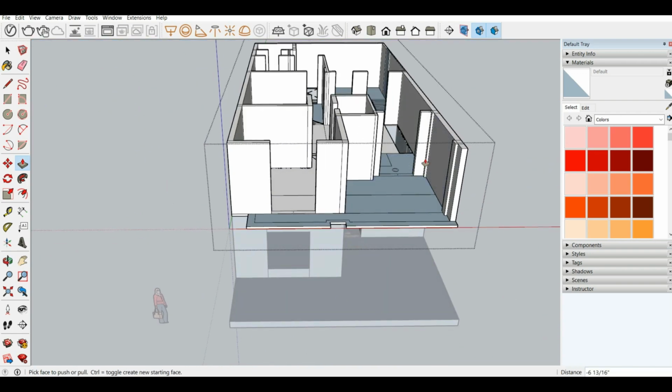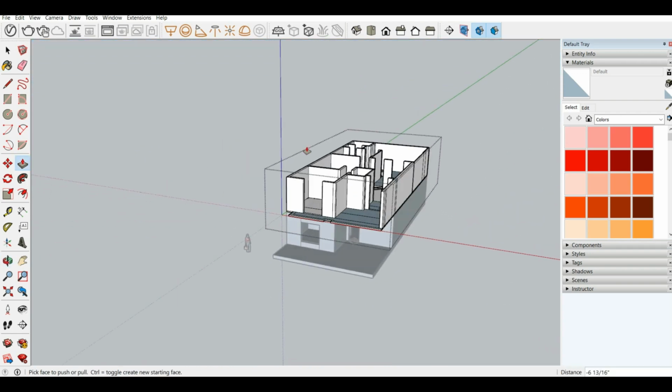Everything is good. So now the next step is designing the front elevation of the building.